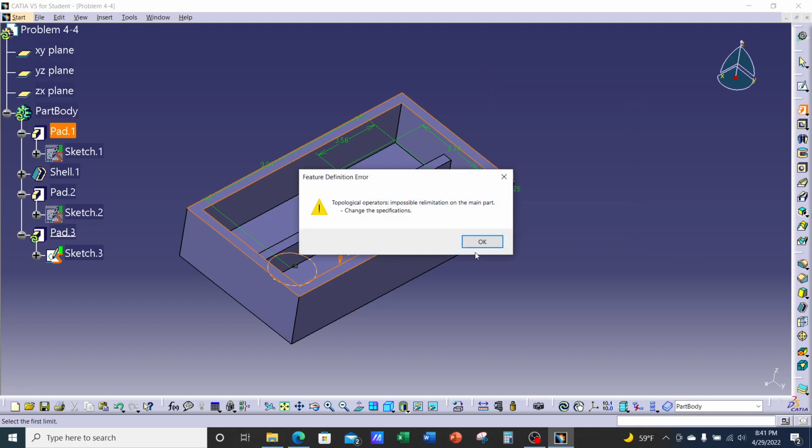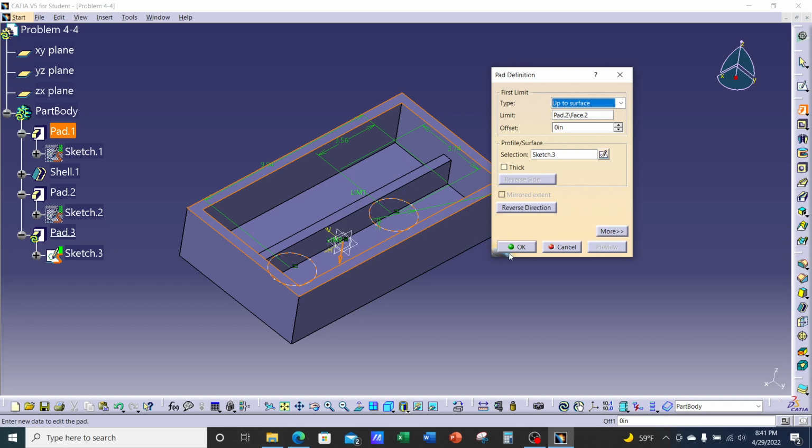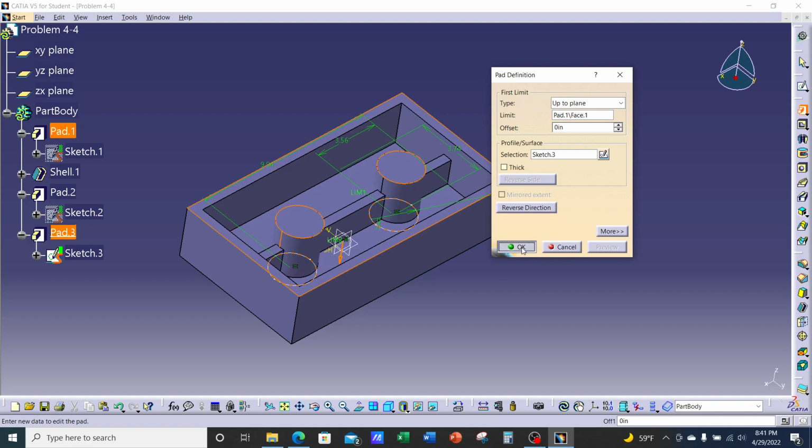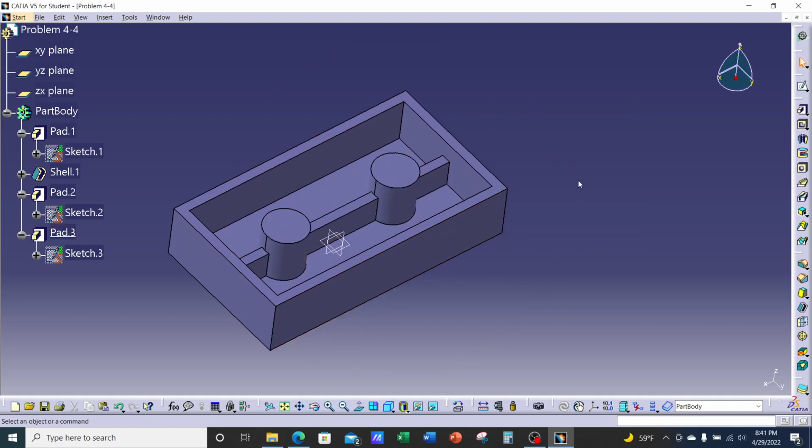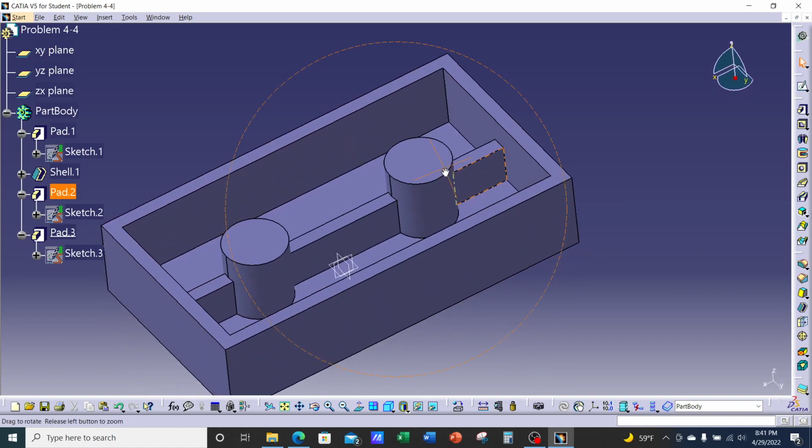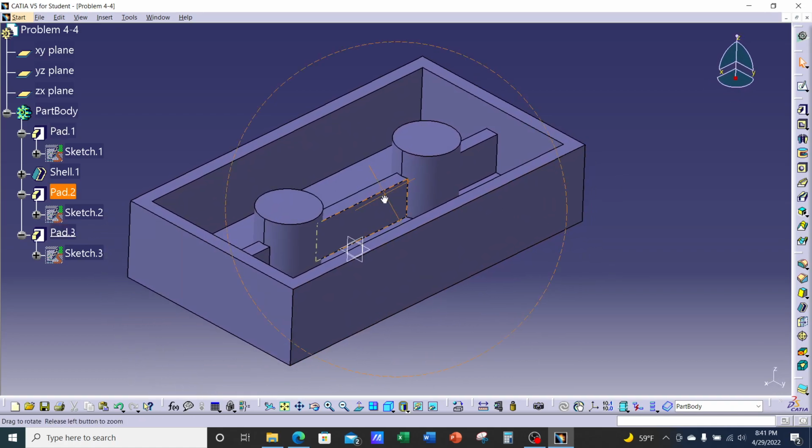Oh, doesn't like it. Okay. Maybe if we pick up to planar surface. There it is. It does like it this time. And preview. There it is. And okay. Click in space to deselect. So, hey, we've already gotten pretty far.